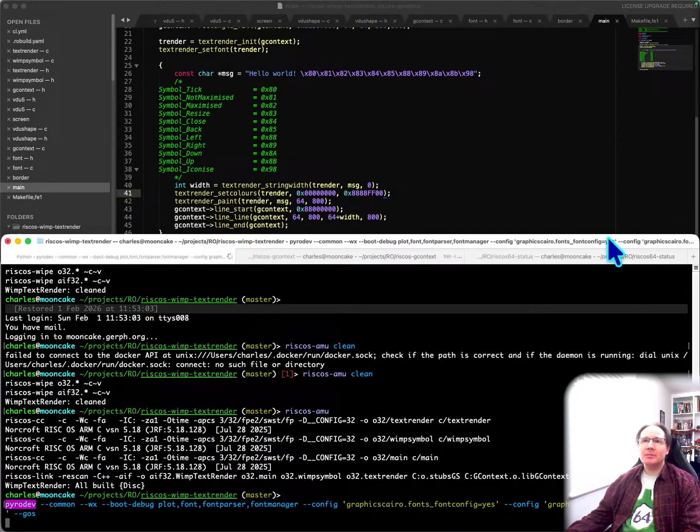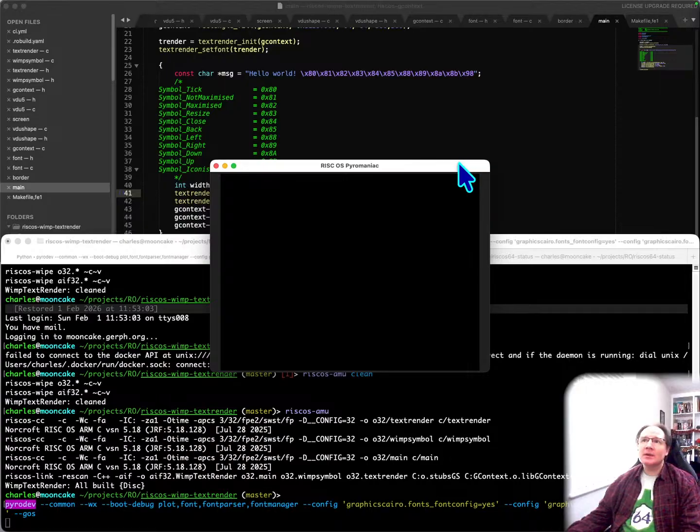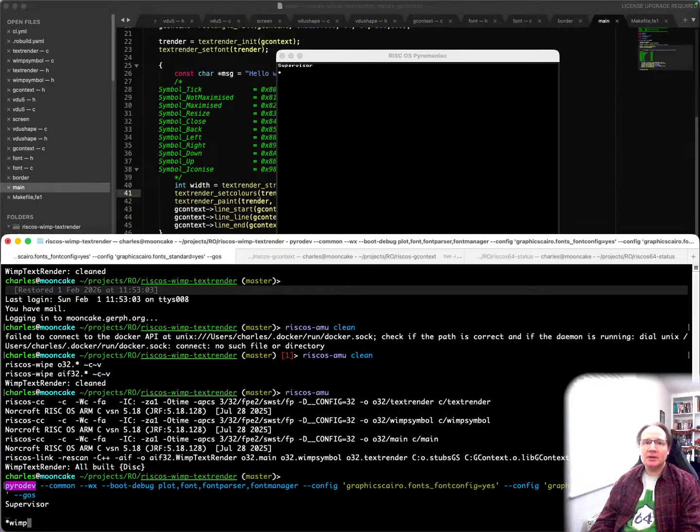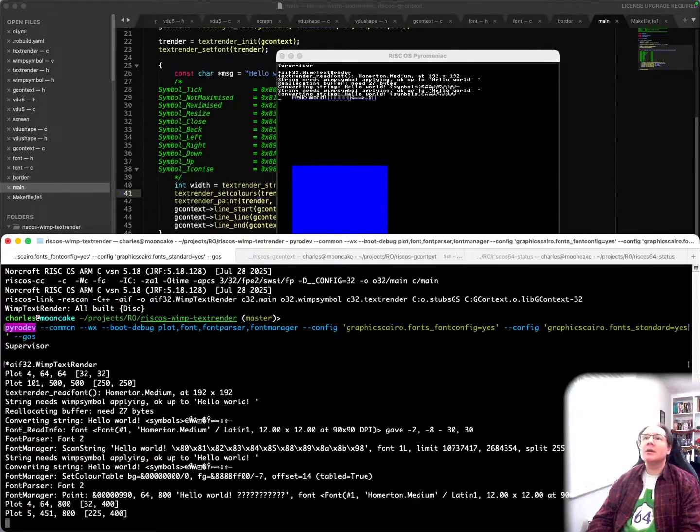Let's fire this up. Come on, up you come. Right, there we are. And then we can fire up AF32.Wimp text render, which does rendering of that. We've lost a few characters there, but we've got the main ones working. So this is good. Feeling happy about that. Yeah, that feels pretty nice.